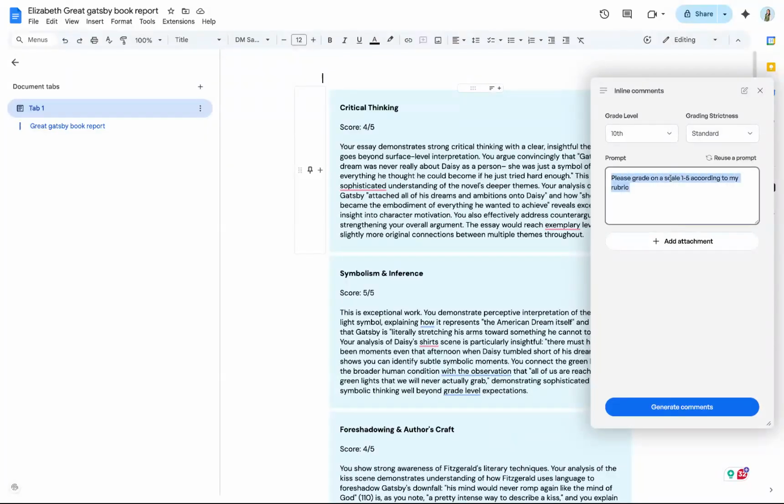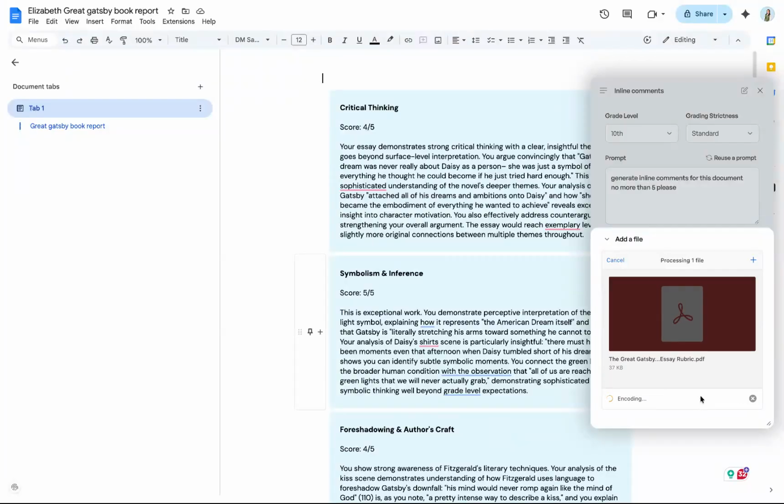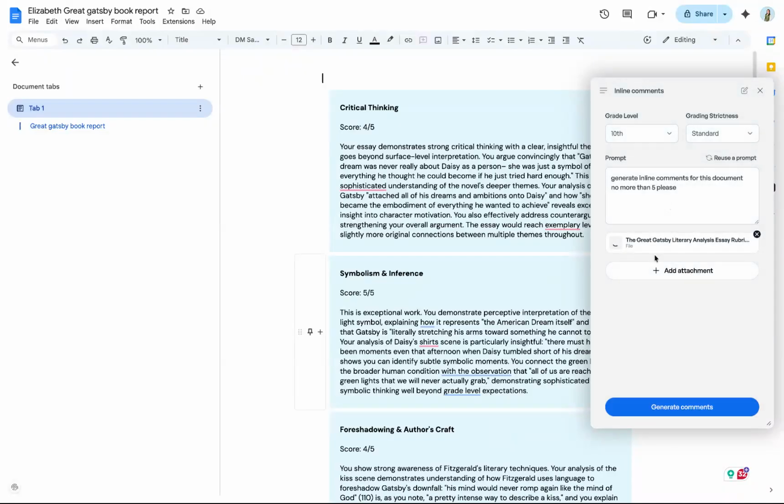I'm going to click on that inline comments, choose my grade level, choose the grading strictness, and instead of my prompt, I can change it to I want inline comments, and I only want no more than 5. I can attach that same rubric that we're working with. And once I attach that rubric, I am ready to upload that. And then I'm able to hit send so that it can provide those comments for my student.